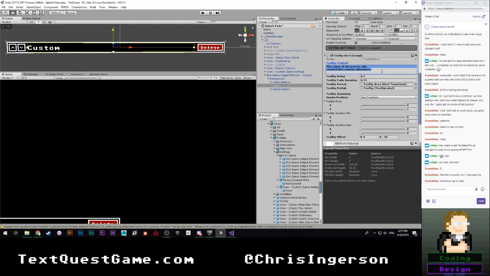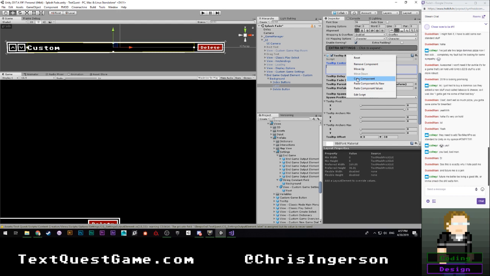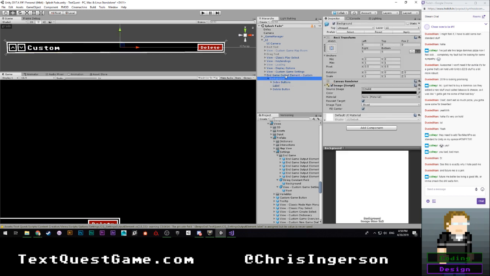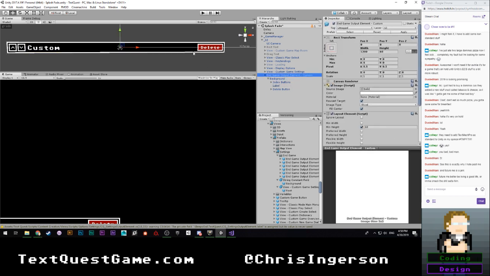The person who created this custom adventure. Okay, so this is a little less nice. A custom output. So no, this one doesn't need a tooltip, ironically enough. Excuse me. Dying. Okay, let's remove that. I do still need to apply these changes though, because I wanted to move that anyway.